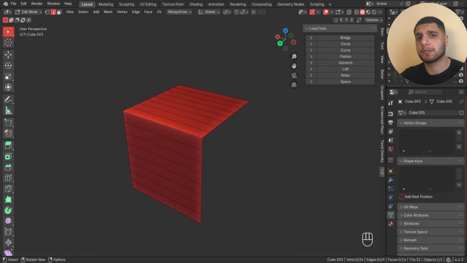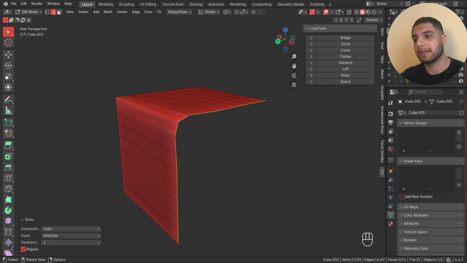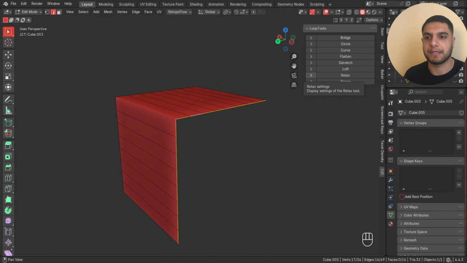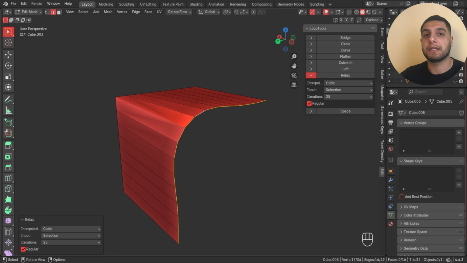The next tool that I want to talk about is the Relax tool. This tool allows us to simply make sharp corners much smoother. Now check this out. If I choose these edges and press relax, as we can see, it just relaxed it up and made it much smoother. If we keep pressing it, it's going to get even smoother. Instead of pressing every single time to get a better result, we can just increase the iterations to a higher count, about 25, and get even better and faster results.